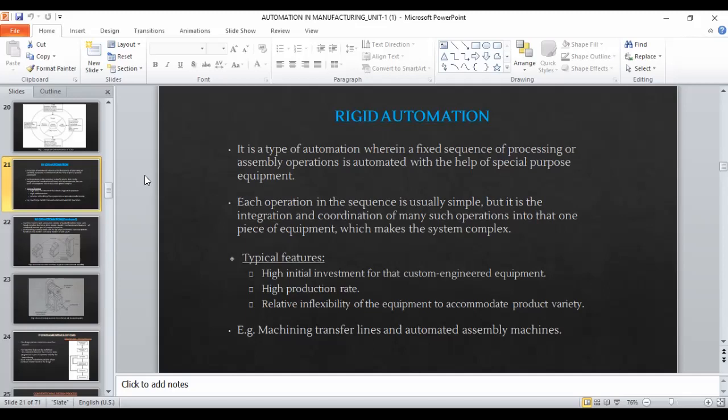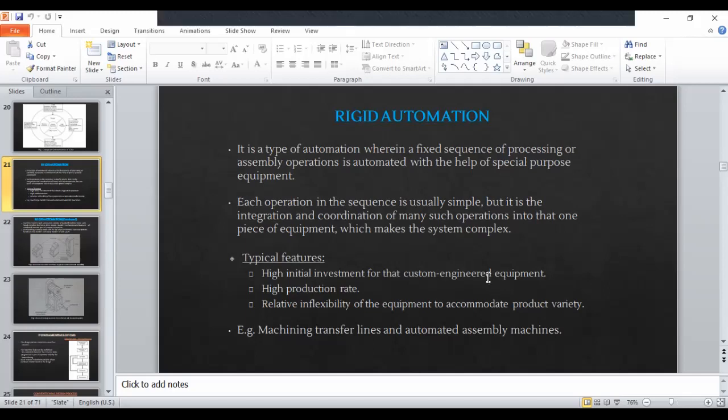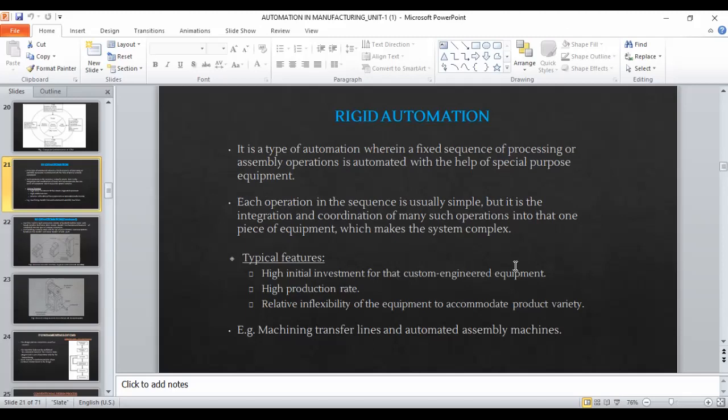As I said, custom engineered equipment, right? Its features are high initial investment and a high production rate because you don't have delays. Another disadvantage is inflexibility to accommodate product variety. If there are changes in the product features, then they cannot be accommodated if you have a rigid type of automated system.